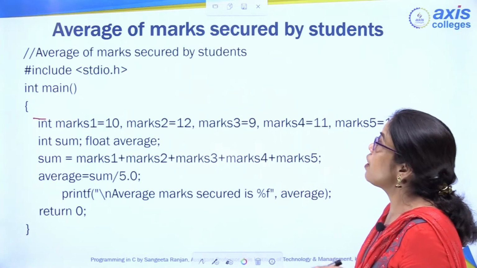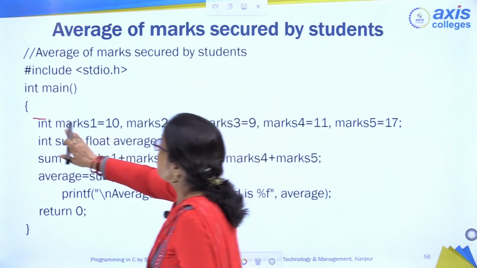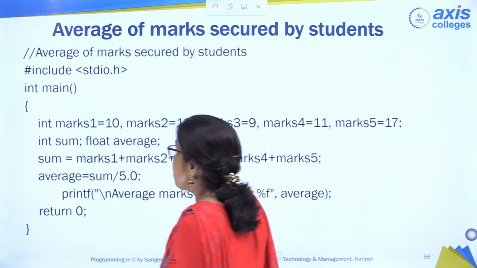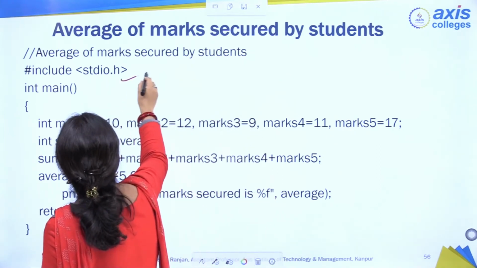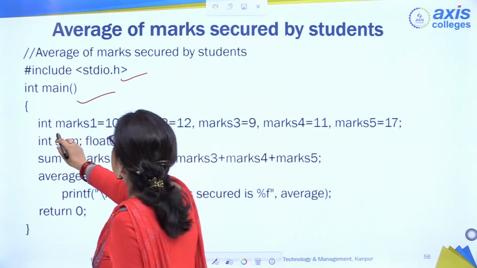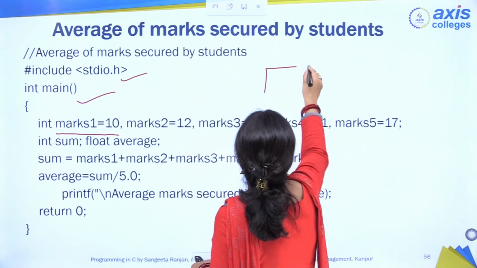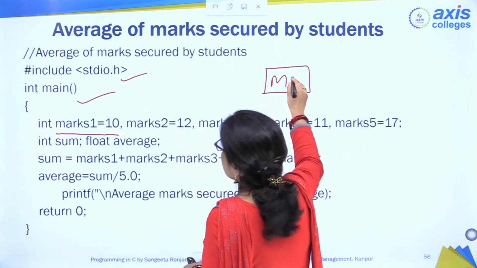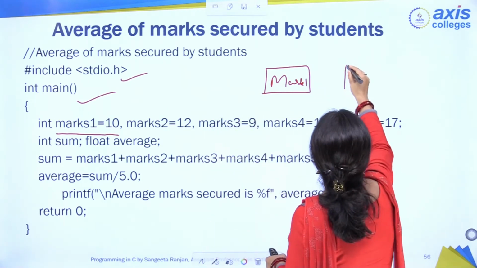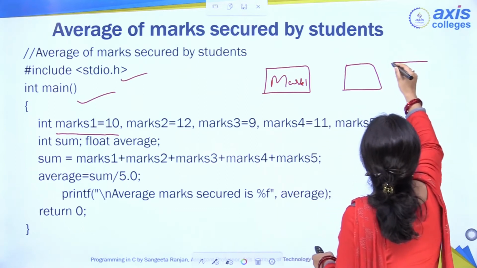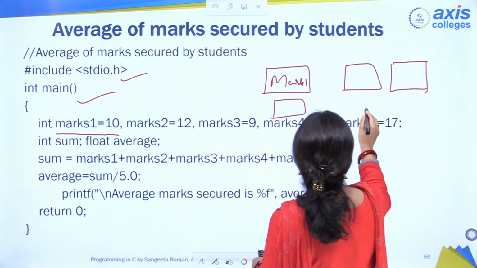Now the first program: average of marks secured by students. This is a program in which we can calculate the average of marks. Five subjects' marks are written here. We have already discussed the header file and the main function. int marks1 is a variable. In memory, it takes space like this. marks1 is here, marks2 is here, marks3 is here. Randomly, it occupies space in the memory.